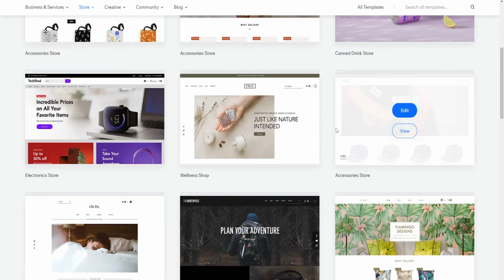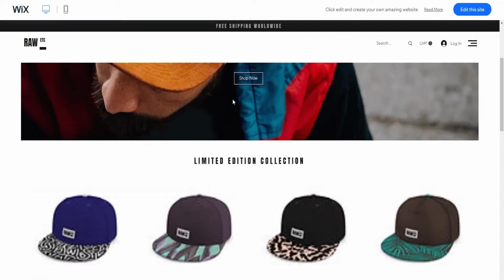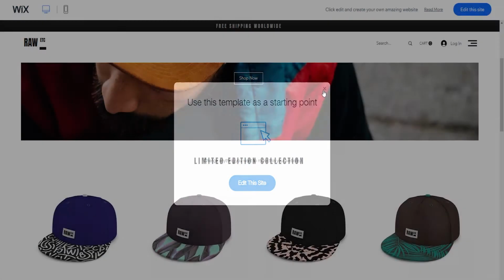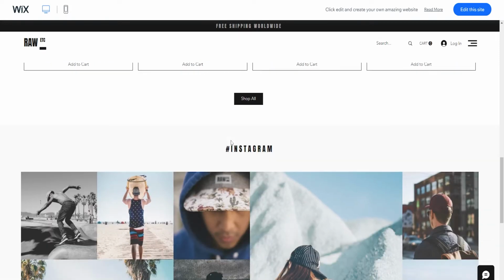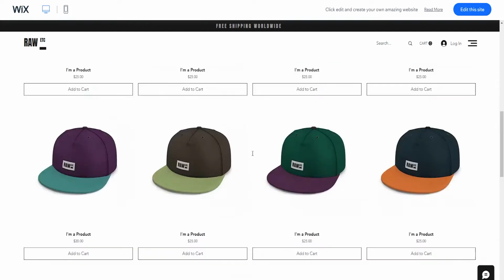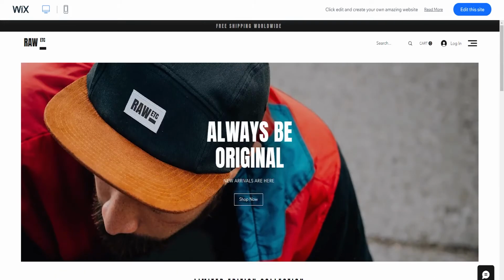Now, if I want to have a look at how this theme looks like, I can just go ahead and click on the view section here. And this will give me a preview on how this website actually looks like once it's complete and actually live on the website. This one actually also has some integration with Instagram, which looks great. Overall, I think this theme is going to be a perfect fit for our brand.